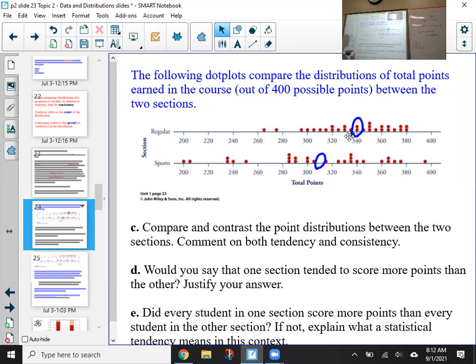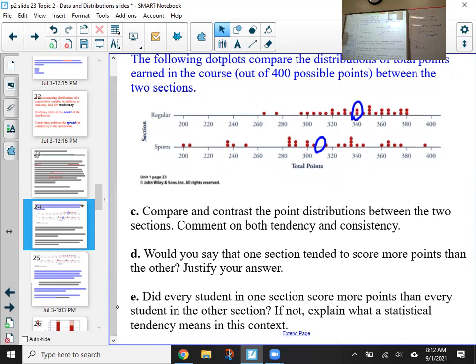Moving over to here, I'm probably out of revision, but I'll get into it again. Did every student in one section score more points than every student in the other section? If not, explain what a statistical tendency means in this context.